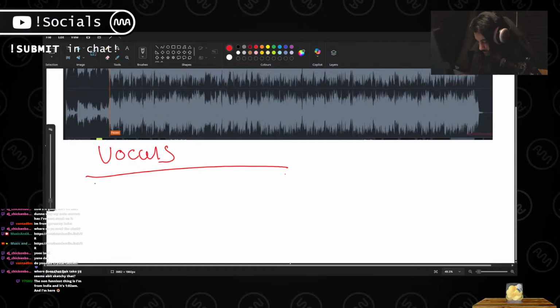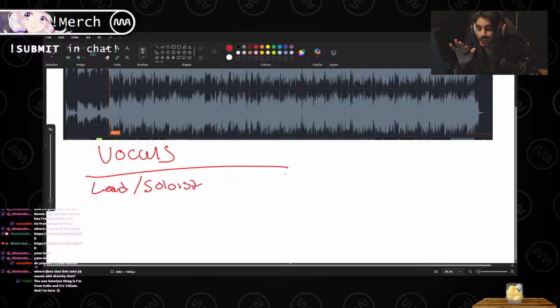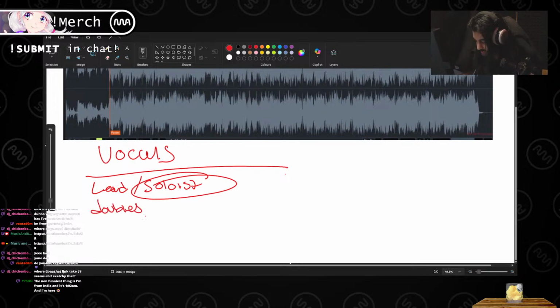So you have your lead vocals, or your soloist, right? If you're being a little ensemble fancy, a soloist is really important for your vocals. Then you have your doubles, and this is an optional one. You don't have to do doubles, but you can, as 50 Cent did in like 90% of his music. Well, not 90%. That's a lie.